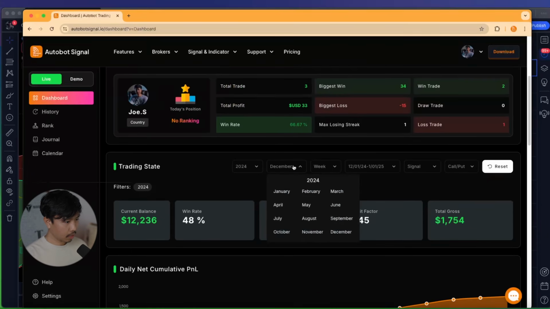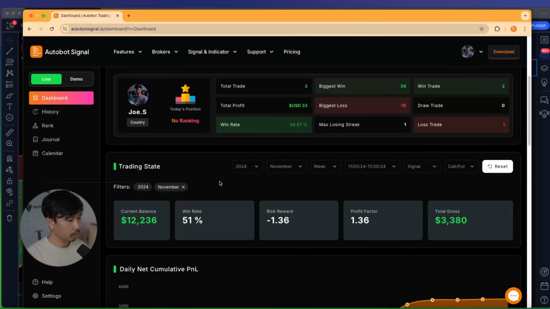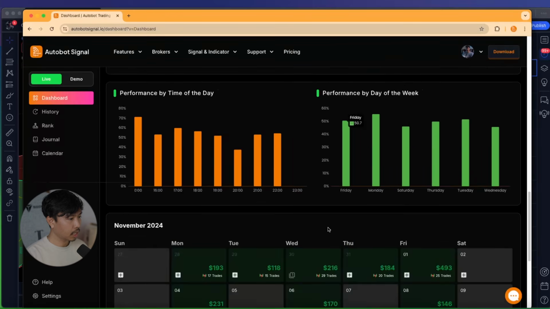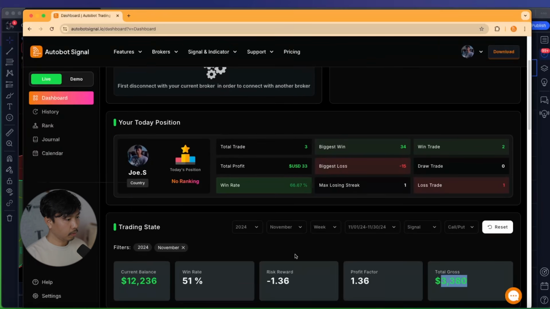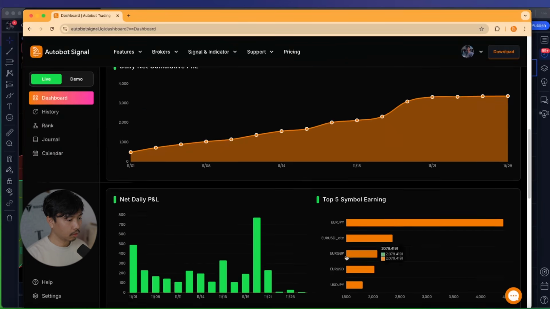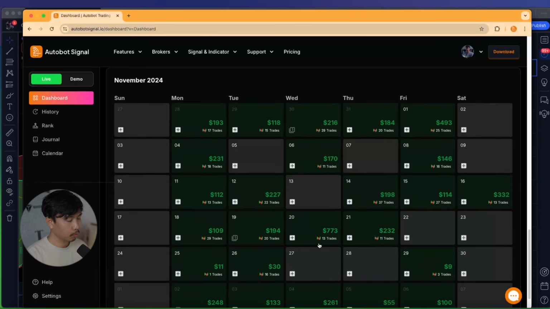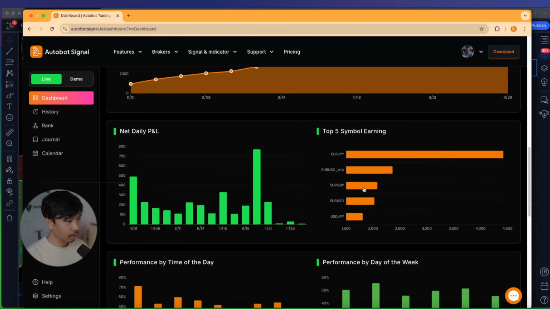And let's go to our last month here, November. How much we were able to earn. It was $3,300 last month in November. So you can filter all of this stuff and have a look at all your data here. Mostly green, pretty exciting, pretty good.